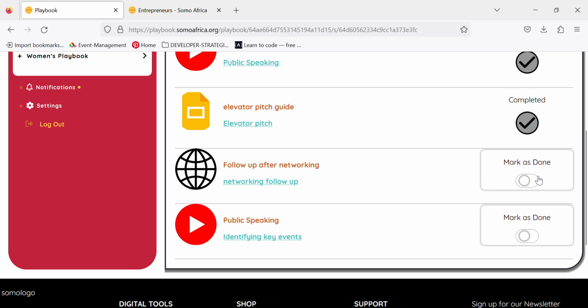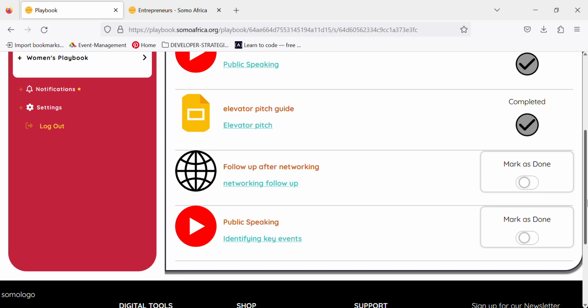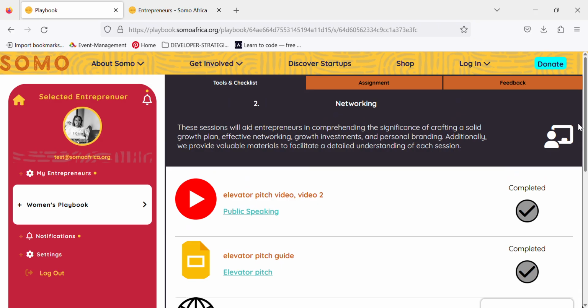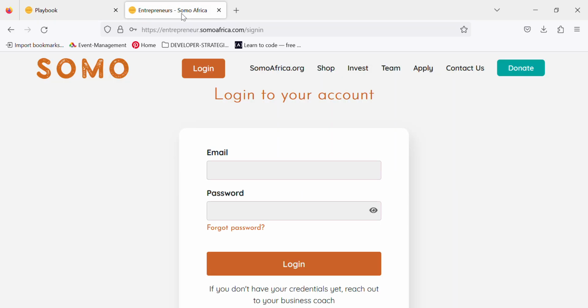Before I mark any of these as done, I will first log in as an entrepreneur for us to catch up to this point and understand how these two platforms interact, and how the advisor and the entrepreneur work hand in hand to facilitate proper knowledge on whatever it is they are working on. So again, I will log in as an entrepreneur on the entrepreneur platform.